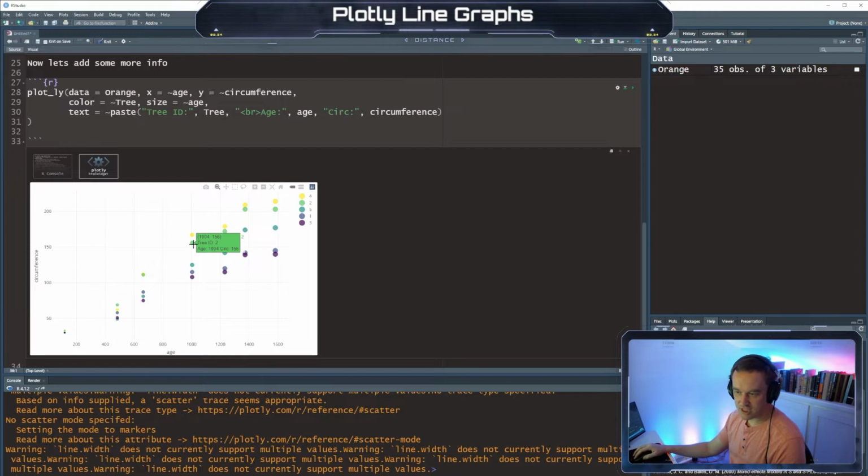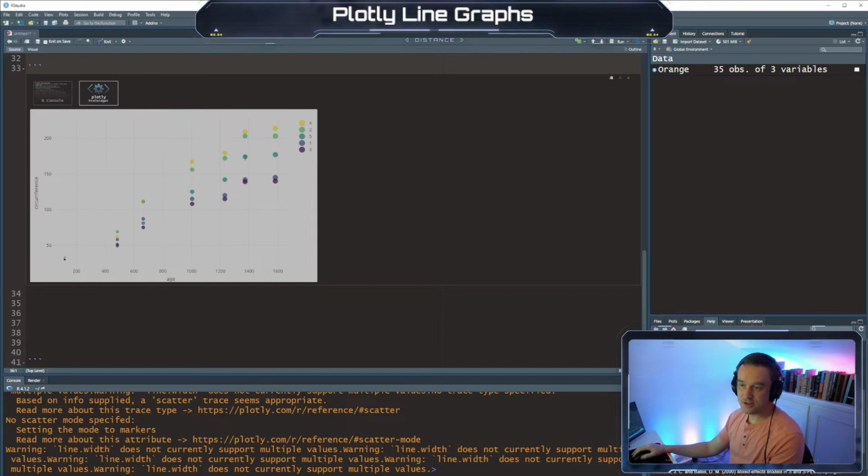And that's it. The BR, when I put BR before age, that's a line break. So you see it puts age on the next line down. You could put another BR before circumference and it would put it on a third line. So this is pretty handy, right? One thing I also want to point out with Plotly is these cool functions at the top here.